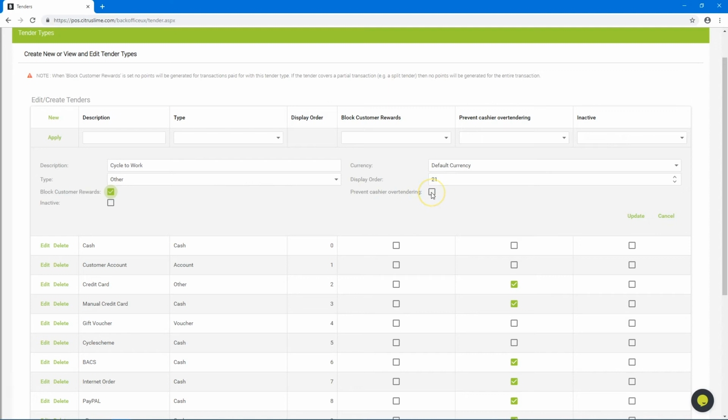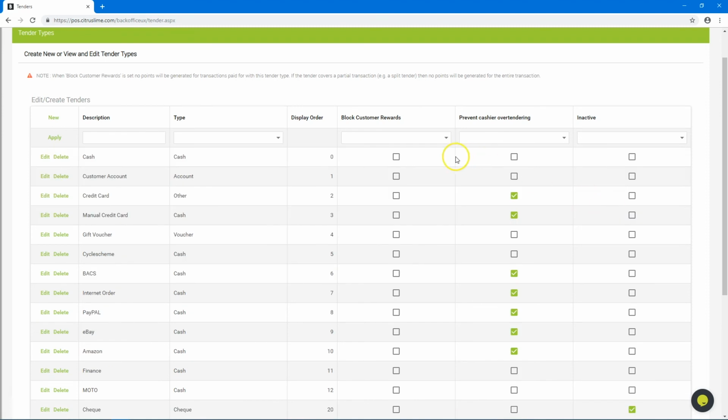If you are paying through a card tender type, ticking Prevent Cashier Over-Tendering will prevent the cashier from taking more than the overall value of the transaction. Click Update on completion. This is now revealed in the list.